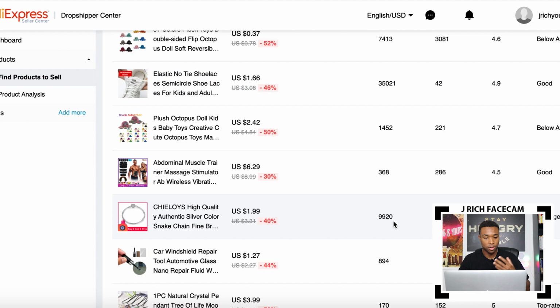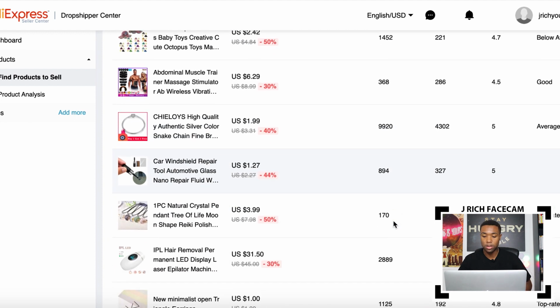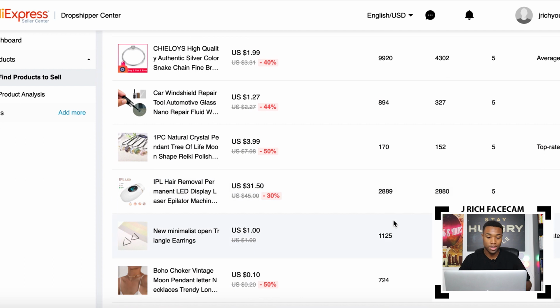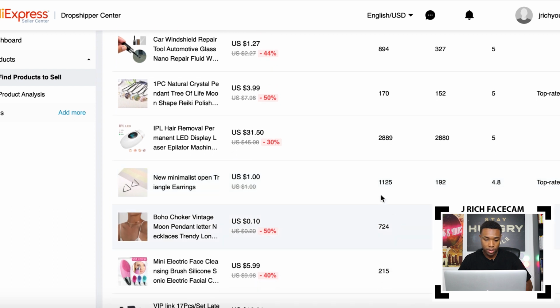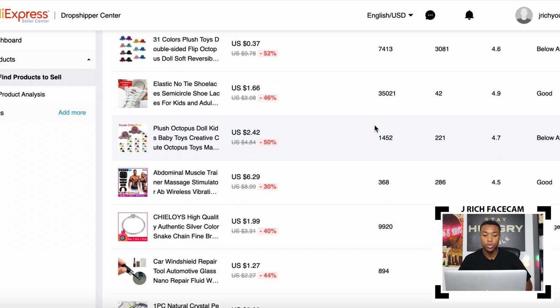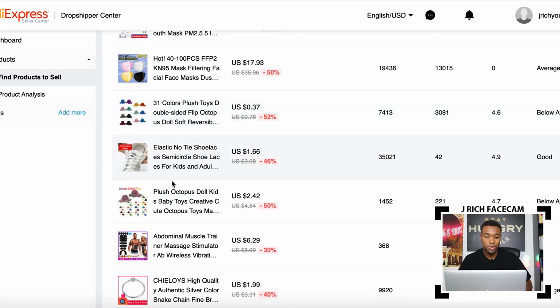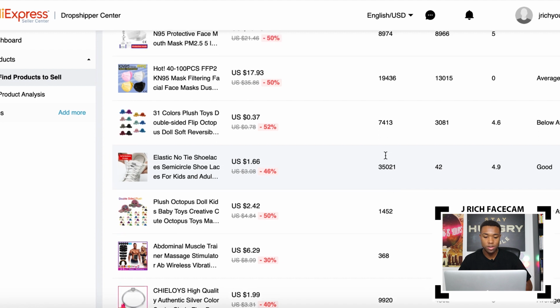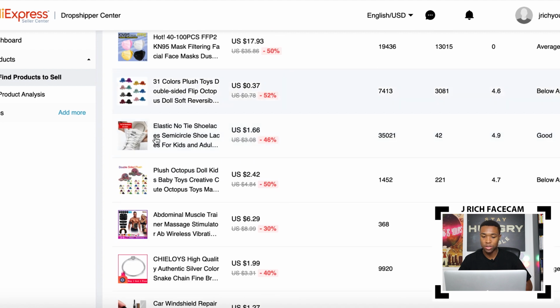So masks are definitely a hot product right now, you know, with the whole COVID-19 and all that stuff going on. Everybody needs masks to go in the stores, restaurants, pretty much everywhere you need a mask. This one right here, this IPL laser hair removal, has over 2,000 orders, almost 3,000. These no-tie shoelaces have over 35,000 orders. So this is basically just shoelaces.